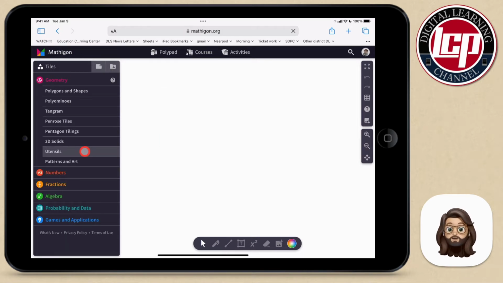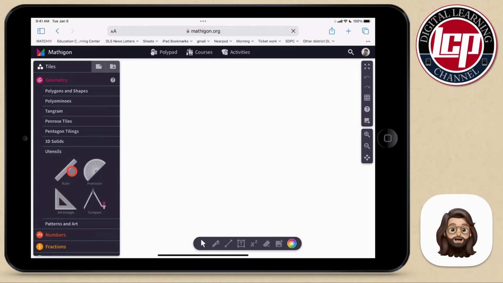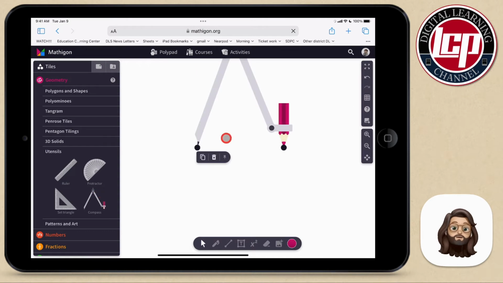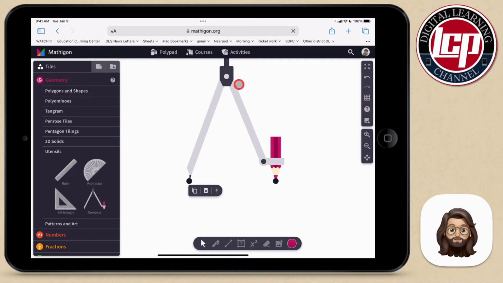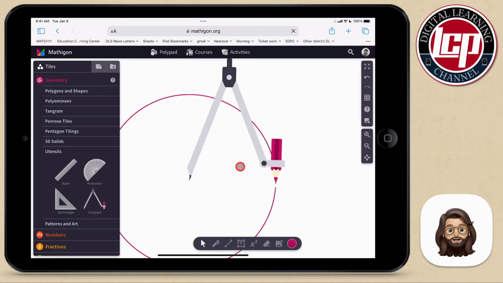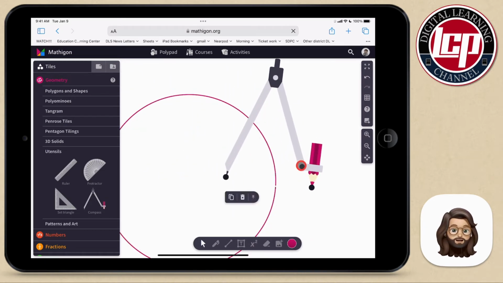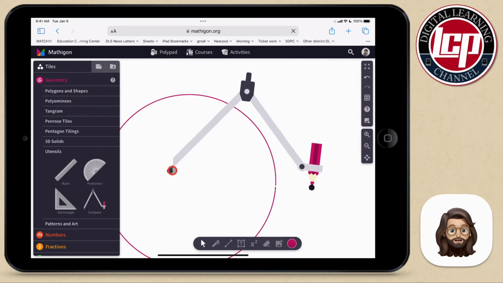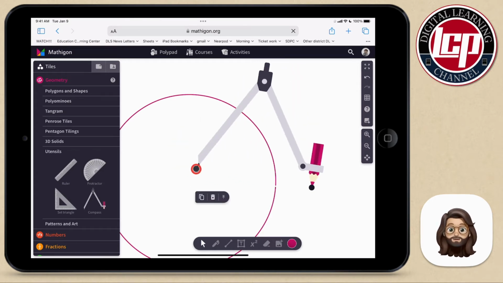The next one I want to point out is utensils. This is where you can find rulers, protractors, and compasses. And what's great is these are actually usable. So when I bring a compass in, I can hold here and actually create a perfect circle. And then I can make it move, I can spread it out. So this actually works just like a compass.